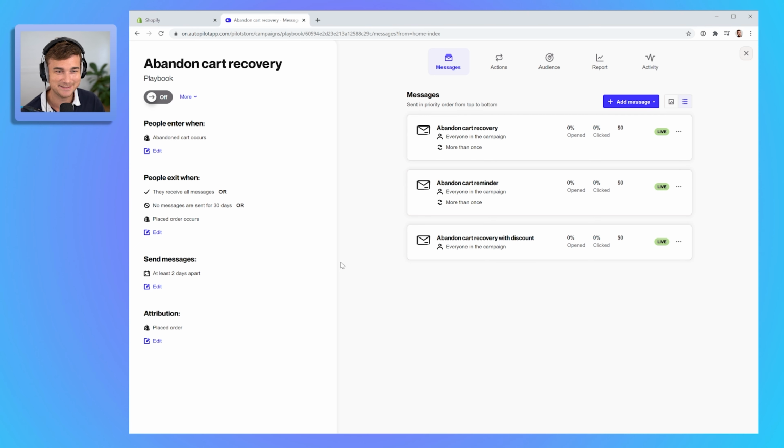You don't really need to go in and edit anything, but I think it's important we go through and understand fundamentally how it works and just some of the additional things that you can tweak and play with in here. So it says here, people enter when the activity is abandoned cart occurs.